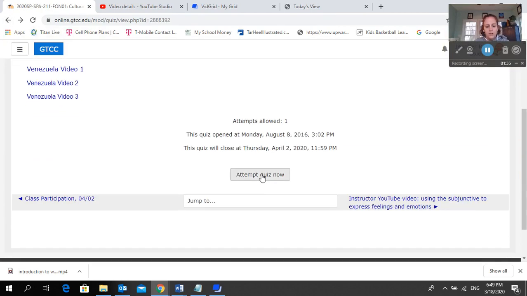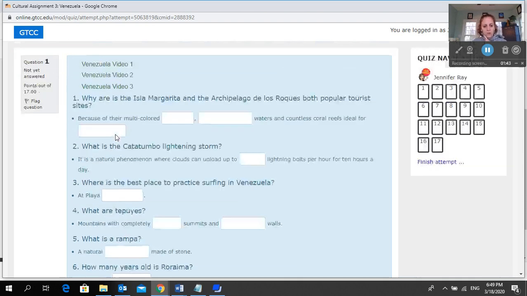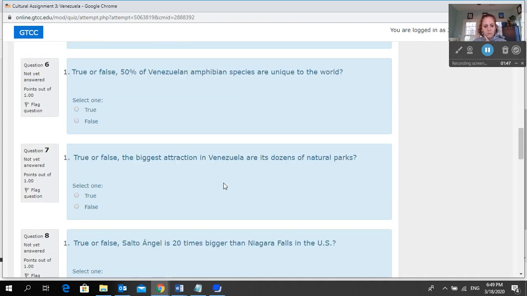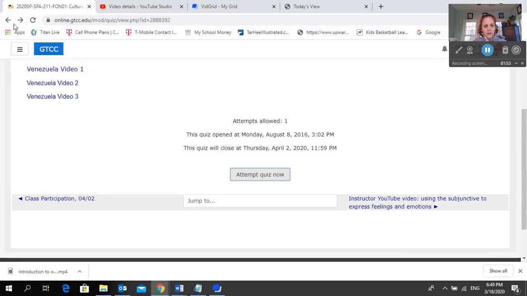Then when you're done watching the videos, hit Attempt Quiz Now. The videos are linked there again, but you'll need to get the transcripts from the other screen if you want to use them. There are some short answer questions, read, and then fill in the blanks. And then there are some true-false questions as well. When you're done, hit Finished Attempt, and it will come to me.